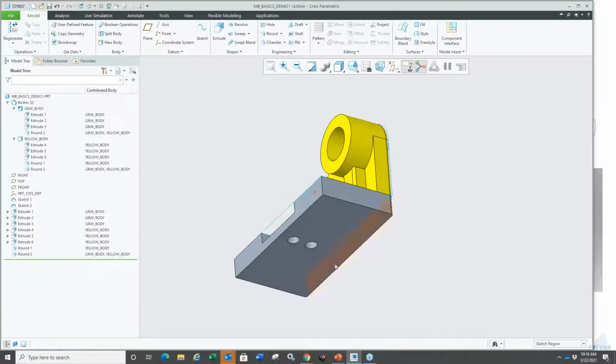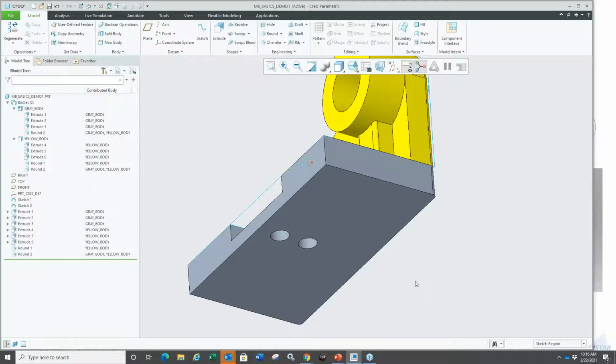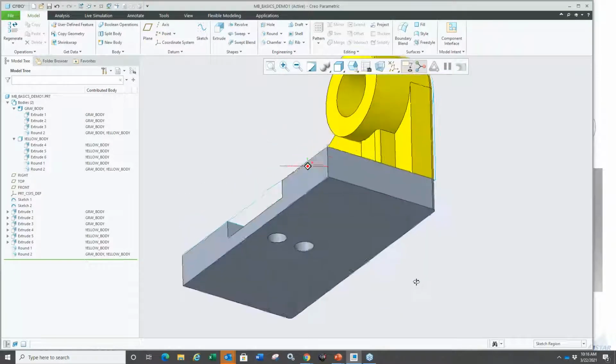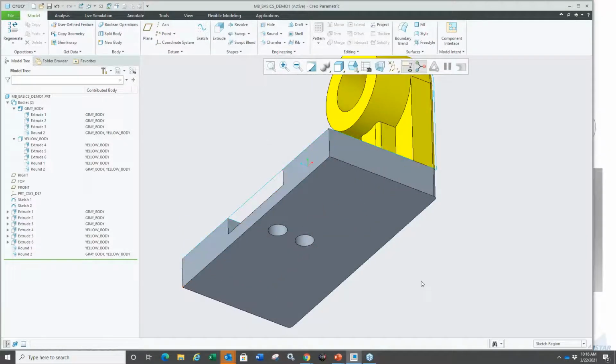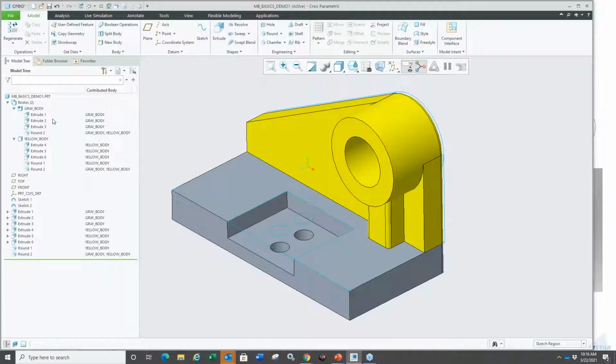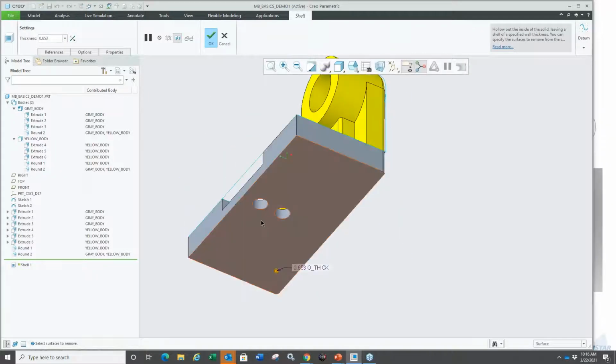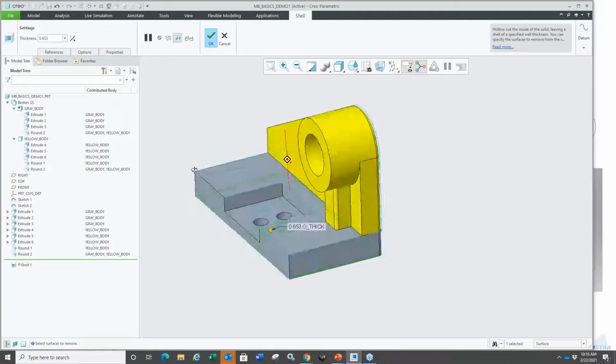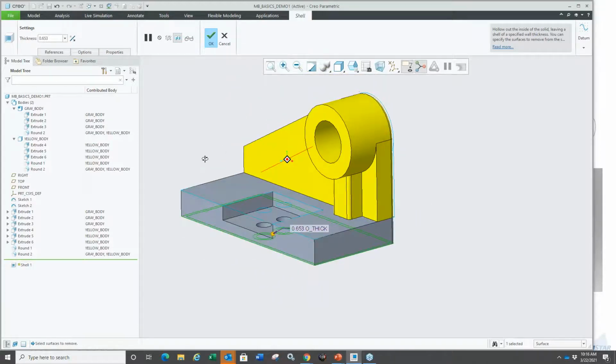Now my main goal, like I was telling initially, is to use this as an operation to create my shell just on the gray body area, right? That is my intent. So I'm going to go back. That's why I have that as an active body. I'm going to do a simple shell in here, and we'll just open this up, and all it's doing is shelling only the gray body right now, right?